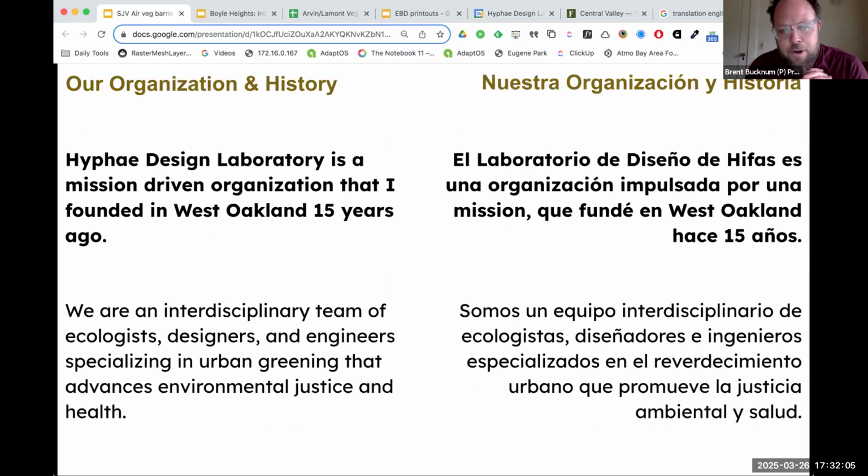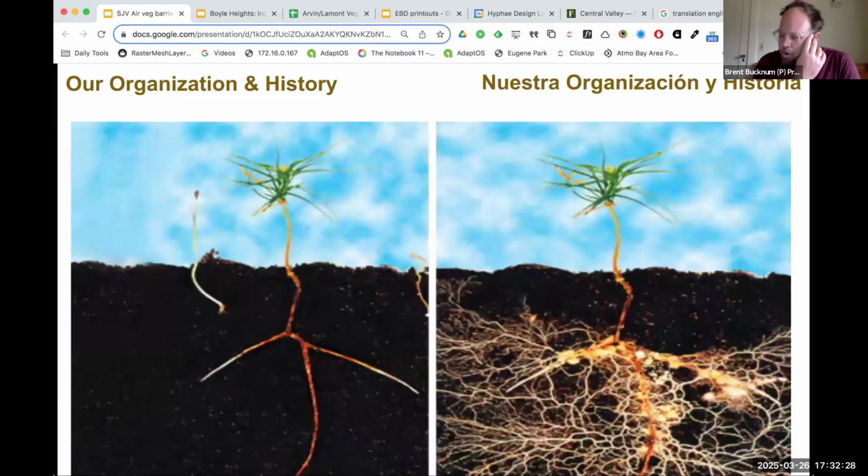So a little bit of background for ourselves is I started Hyphy Design Laboratory, which is a mission-driven organization, 15 years ago in West Oakland. We're an interdisciplinary design team of ecologists, designers, engineers, and we're specializing in urban greening to enhance environmental justice and human health. Our organization is called Hyphy. Hyphae are like mycelium fungus that grow in the soil, and they help plants thrive and be healthy. We utilize hyphae as a metaphor in that we as an organization work with communities to help them thrive and be healthy.